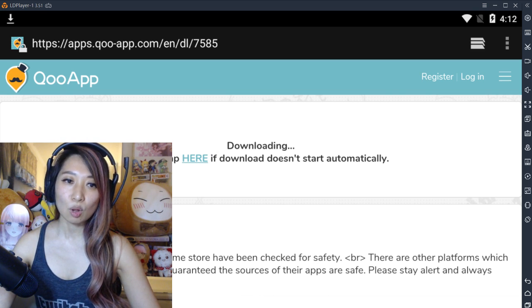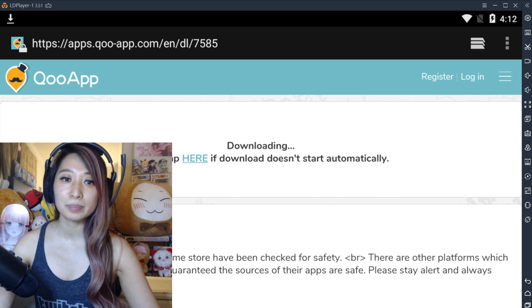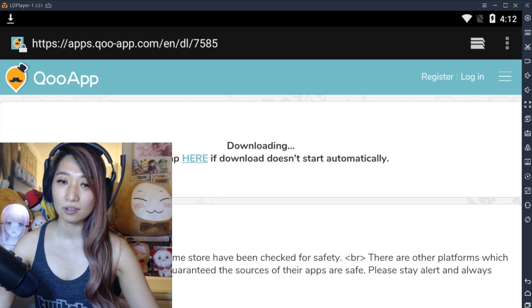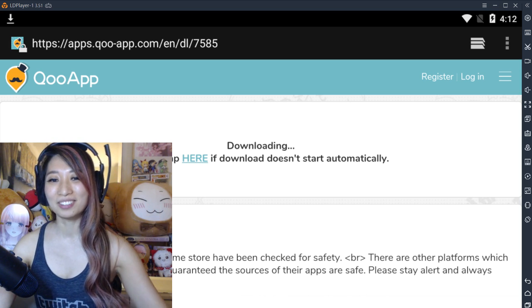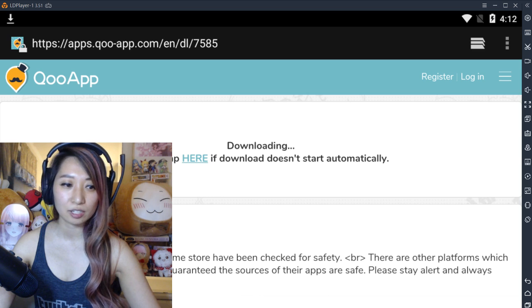So what is Cool Apps? It's an app that allows you to download apps from all around the world. So Mr. Love being in UK only, no problemo. Cool Apps is great in that it will allow you to bypass the region thing.